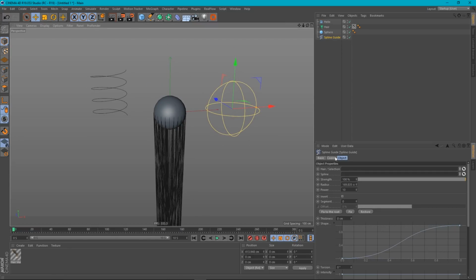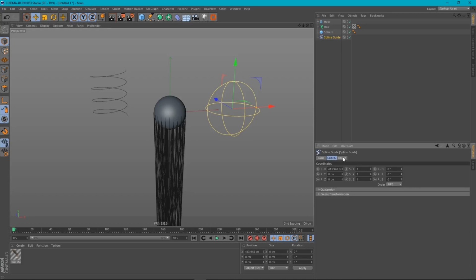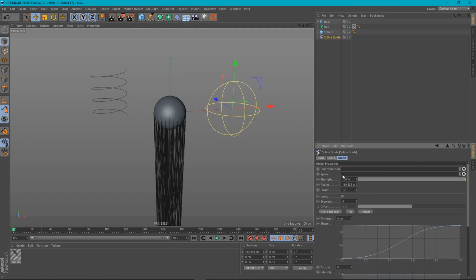Let's look at some of the properties in the object tab. This is all basic coordinates, same as usual. But in the object tab, it's saying hair selection. So we've got to grab our hair and put that in there. Then it's saying spline, so let's grab our helix and put that in there. And I'm not going to mess with anything. Let's just hit play and see what happens.